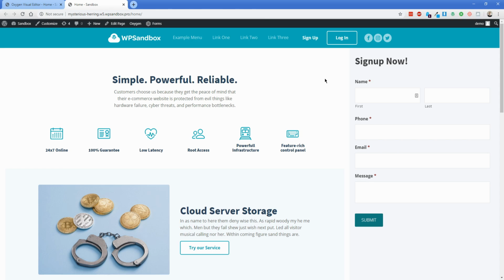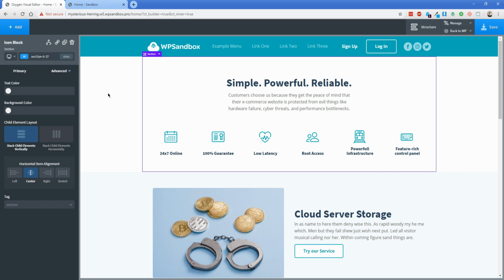So let's go ahead and start with this tutorial by moving into the Oxygen editor. And as you can see on your screen, I don't quite have the sidebar layout set up. The way we're going to achieve that is by using the columns element like I mentioned.